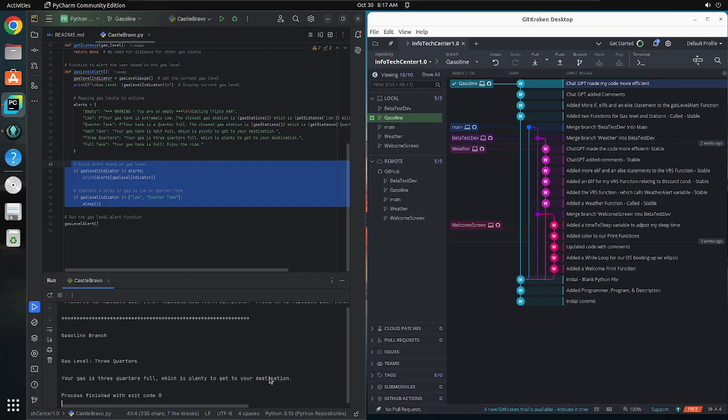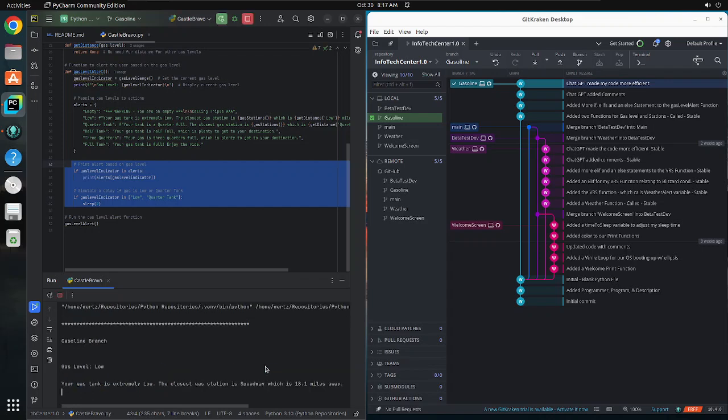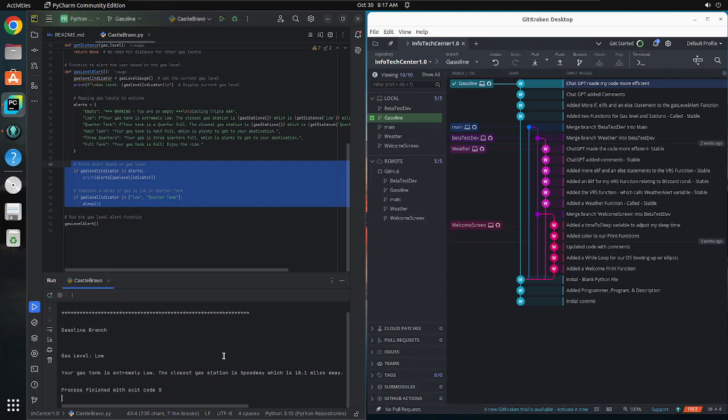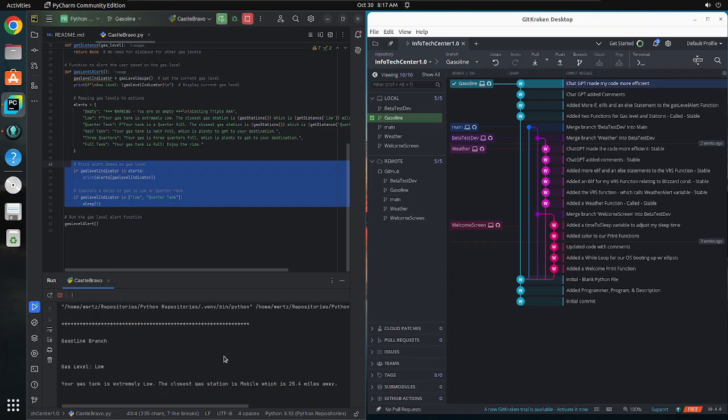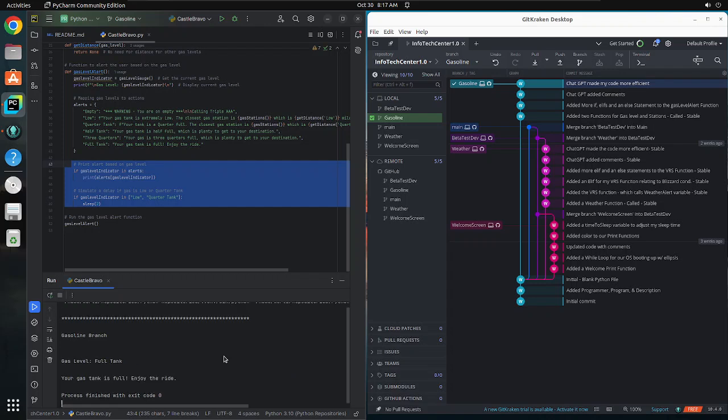And I'm going to do a few more because we need to get all our iterations. So 3/4: your gas tank is 3/4 full, which is plenty enough to get to your destination. And we're going to do one more iteration that we haven't done yet. So I'm just going to say we've done low because that works. Full tank: your gas tank is full. Enjoy the ride.